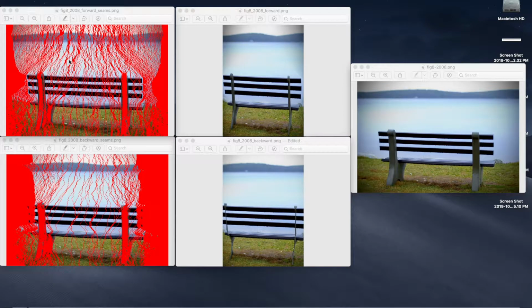Here we look at the final artifacts. As you can see by comparing the red highlighted removed seams, the forward energy seam carving method carves seams much more evenly distributed across the entire image. In the bottom left corner, you see that the backward energy seam carving method takes most of the seams from the edges of the image.